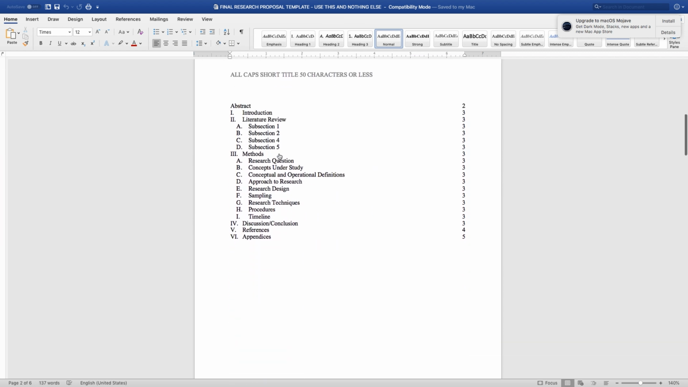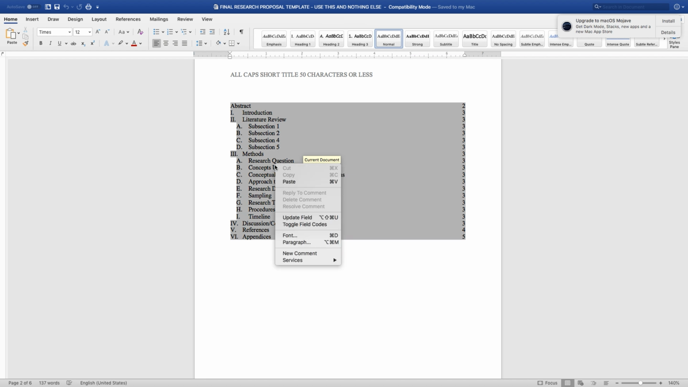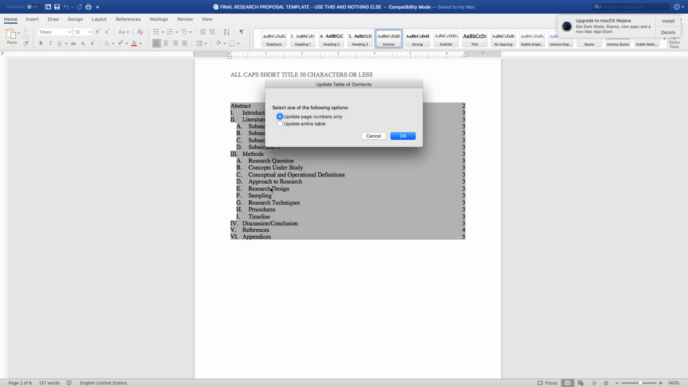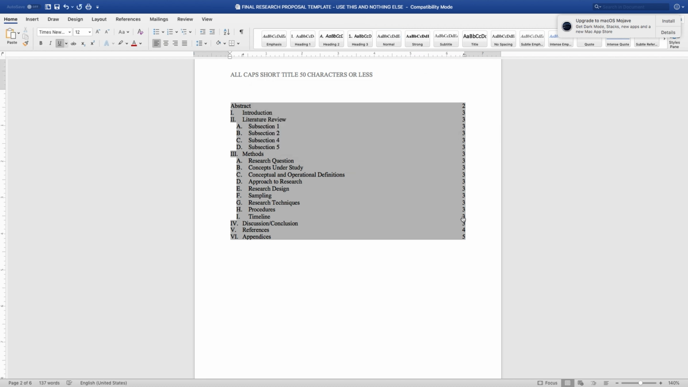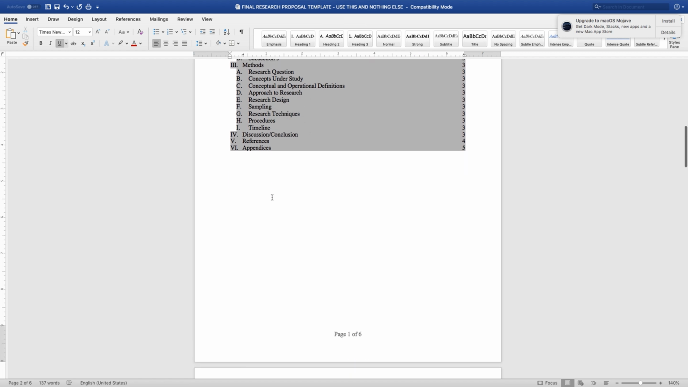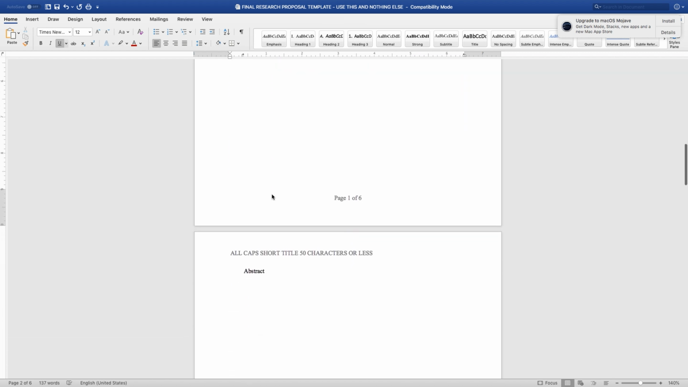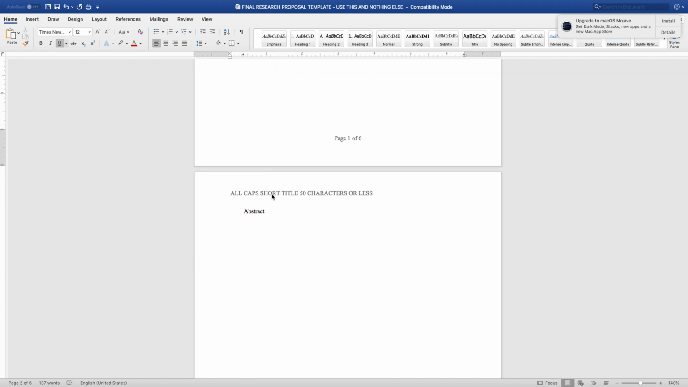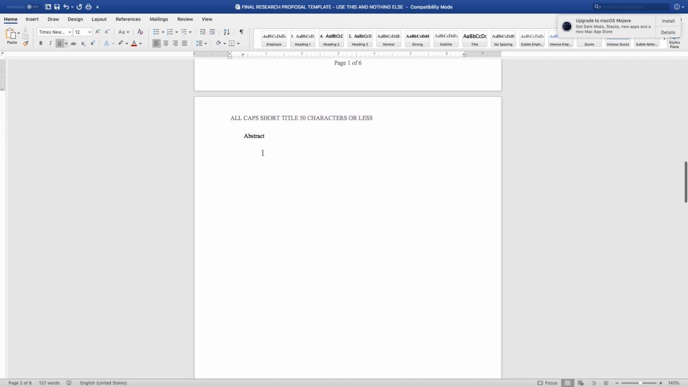This is your table of contents. If you want to update the table of contents on a Mac, you right-click and you go to Update Field and Update Entire Table, hit OK, and it's going to change the page numbers to match these headings. For a PC, I'm not sure because I'm a Mac girl, so you'll have to Google that one, but I think it's pretty similar.